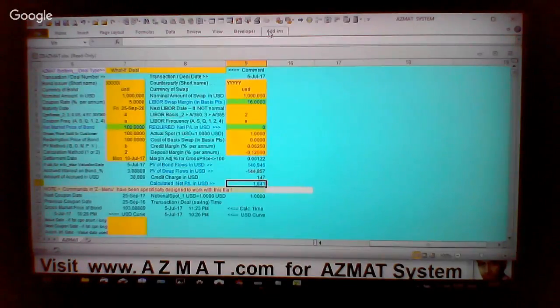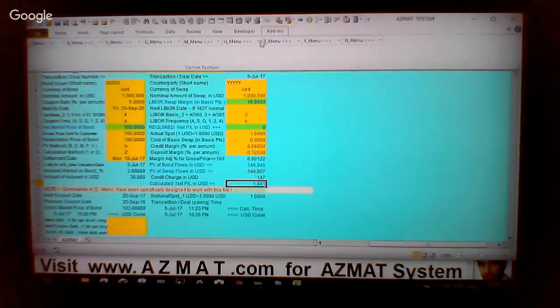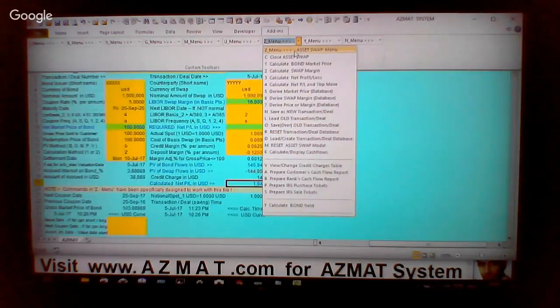And first, before I stop, I'll just show you. So if I just go into the Z menu, maybe in here. I don't have to go to some other one. I could say close the SSO model.